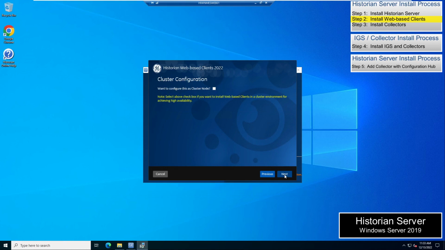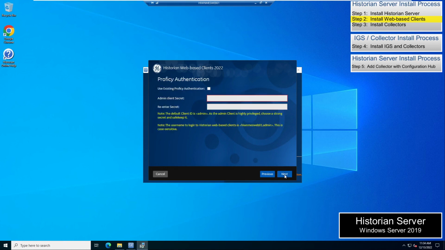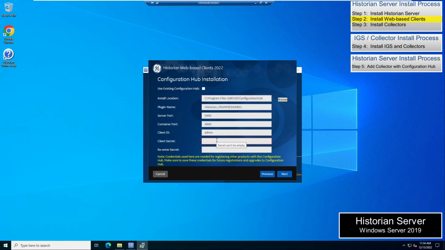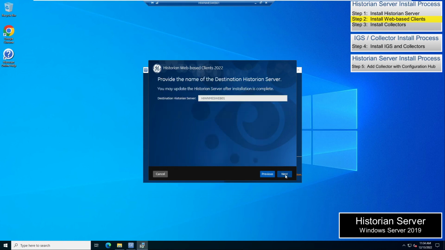We're not going to configure this as a cluster node. No need to check that box. And for the admin client secret, I try to put something relatively easy to remember, but I also document it. And I'm also going to put the same client secret here for the Configuration Hub installation. Make sure that the destination Historian server name is accurate, as this could be installed on a remote box. And let's go ahead and install.